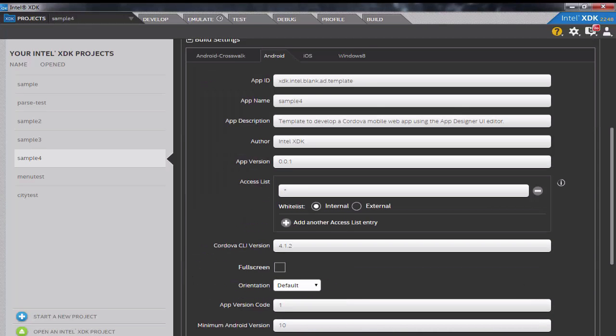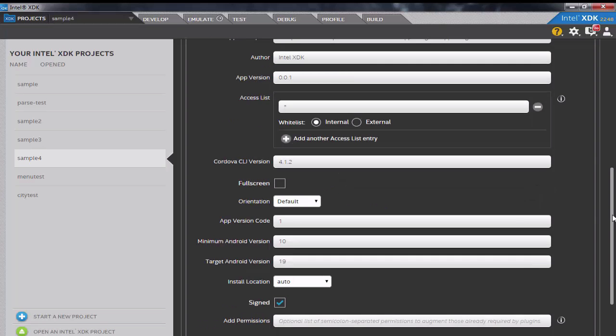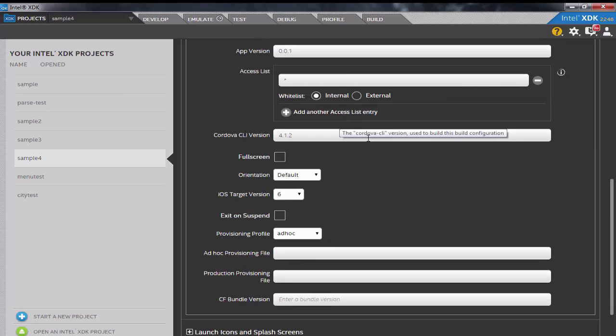Under Build Settings, we have App ID, our app name, a description, an author, and an app version. The access list is important if you are connecting to external data sources, such as what we are doing in our app. The asterisk indicates that all external domains can be accessed from this app. Without it, we would have problems with our app accessing Parse. The next line specifies the Cordova version. We can also launch our app full screen and specify the orientation of the app when it launches, either in landscape or portrait. Android, iOS, and Windows 8 all differ a little bit as to what their build settings are after that. If you're unsure, you can consult the XDK documentation for specific instructions for your platform.